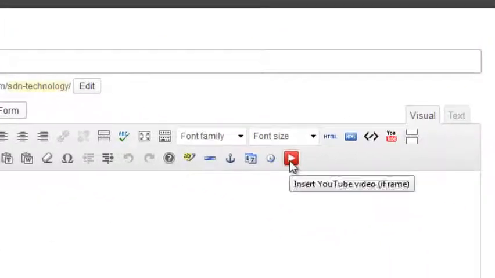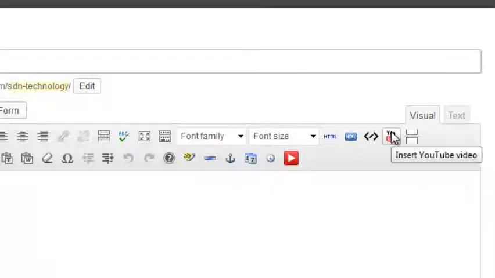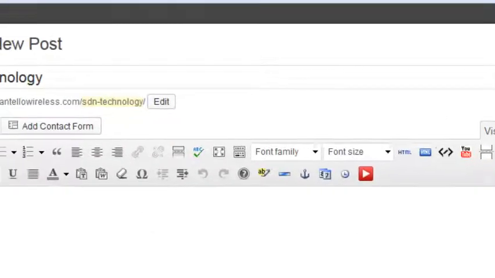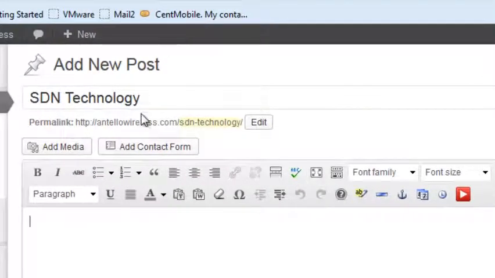For instance, here you have the YouTube insert iframe. Also, you have another YouTube video frame. You have here the page break. We are going to see, I think it's much better when we make use of these tools as we are developing our content. Now let me start. This is the title of your post, and here you have the contents that go with the title. Okay, go.